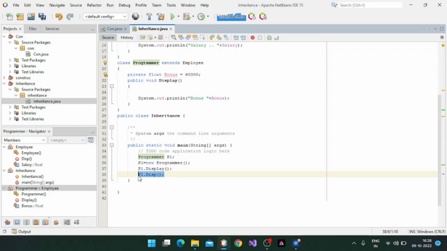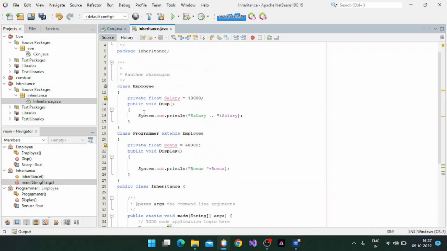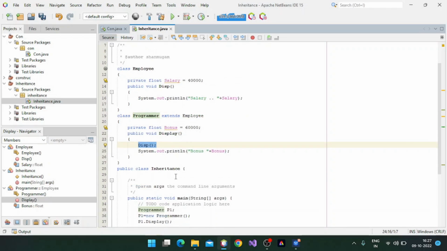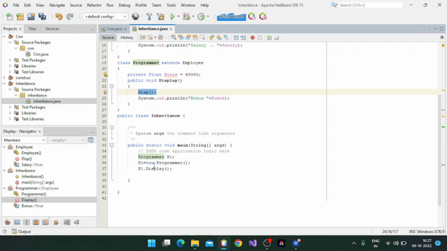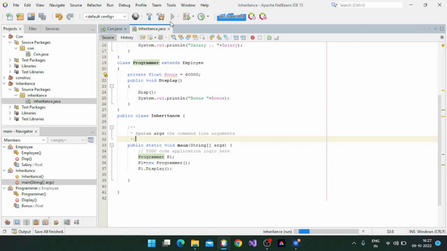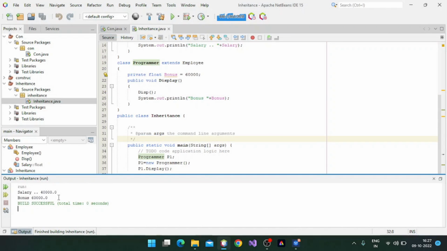So instead of doing this, I can make it available in the display function itself. You just call display here. This display is not a member of programmer, but it is a member of employee. But since programmer is extended from employee, public members come to you as public members here, and you can call that public member within the public method, and that public method can be called from the main. So it is also going to give me the same output, salary and bonus.